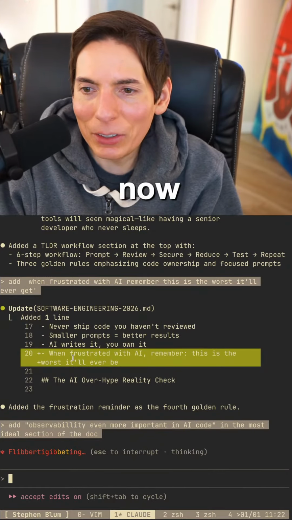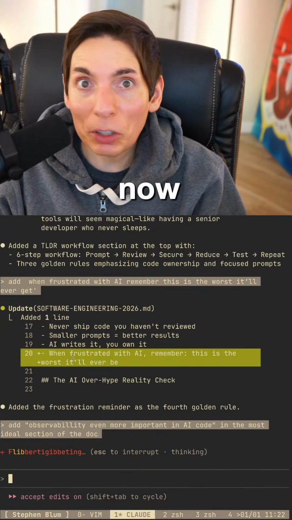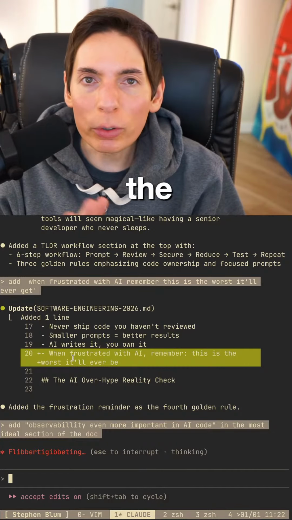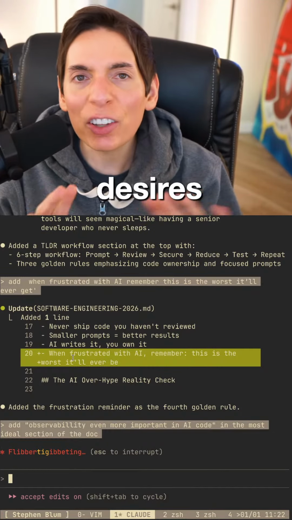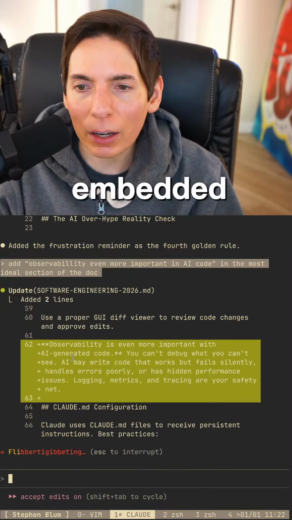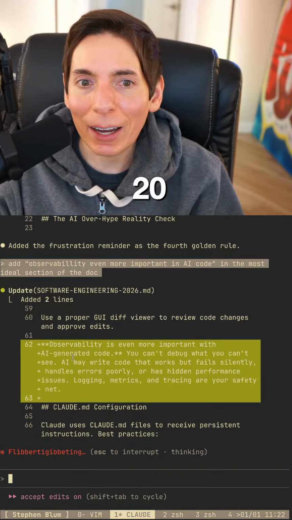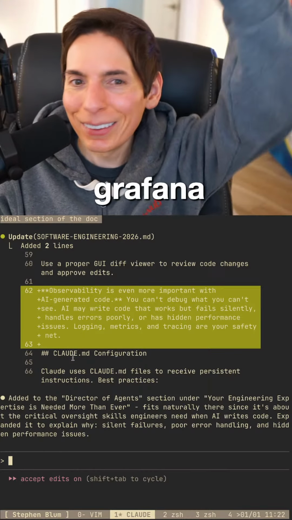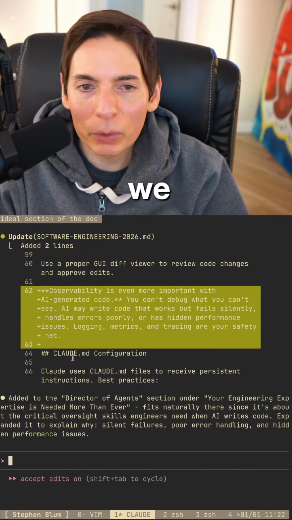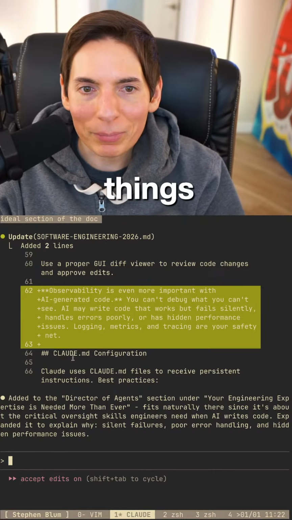Now we're getting to it. See, now we're practicing what we're preaching. We've got the AI doing the work for us. Yes, all of our intents, our desires, our aspirations are being embedded into this doc as the ultimate 2026 guide. So, OpenTelemetry, Splunk, Grafana. Yeah, there you go. Hey, you named some things that we use. We use those things. Exactly. Nice.